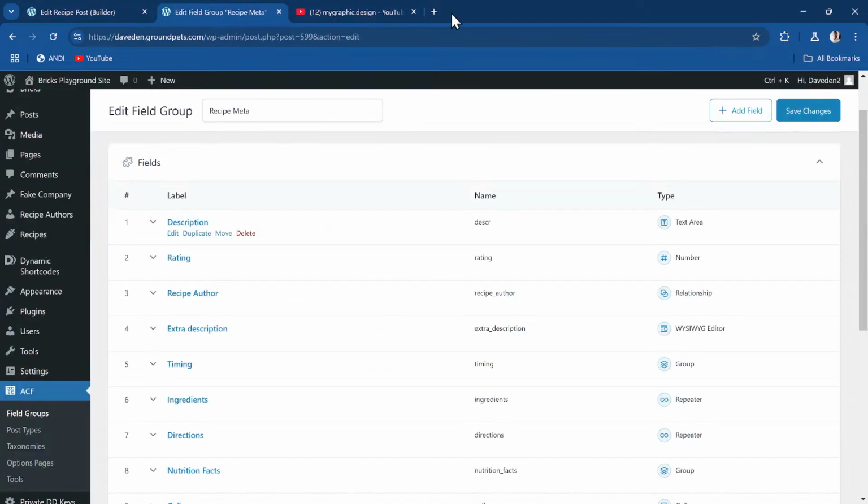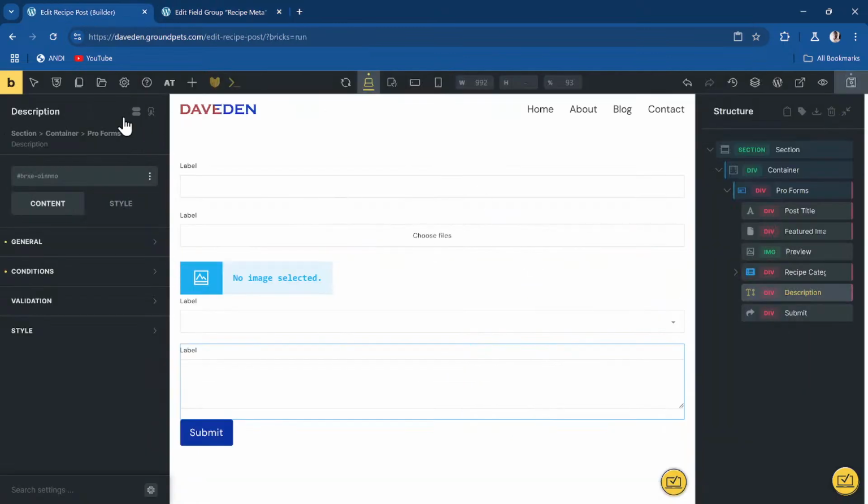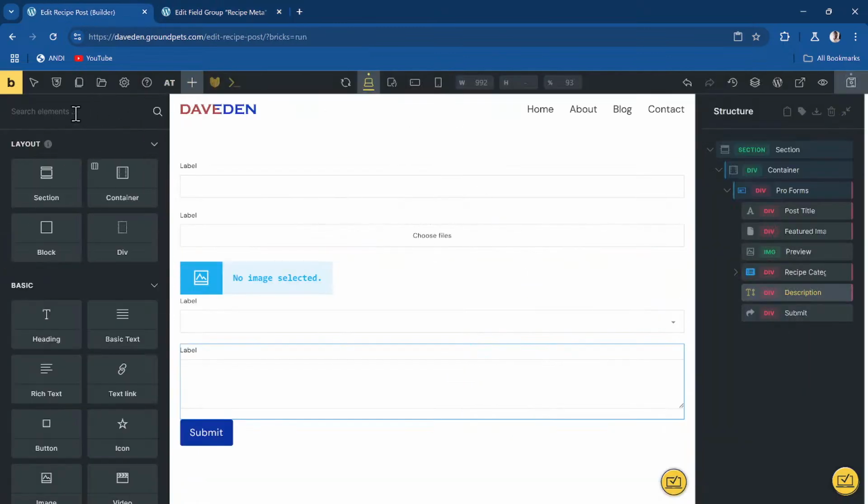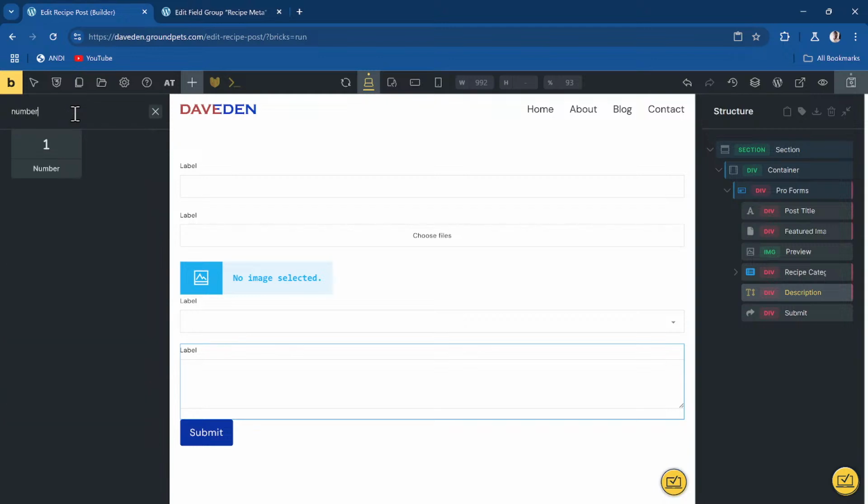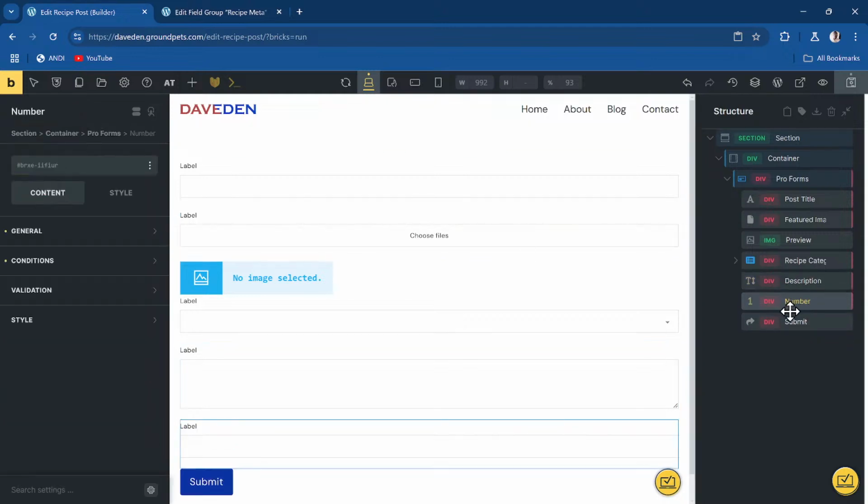So yeah, as we were going, let me close this now. So we've done the description, which is text area. Then the rating field is a number field. So that's it. We'll come to the next one. I'll put a number field, and that is for the rating. So that's rating.